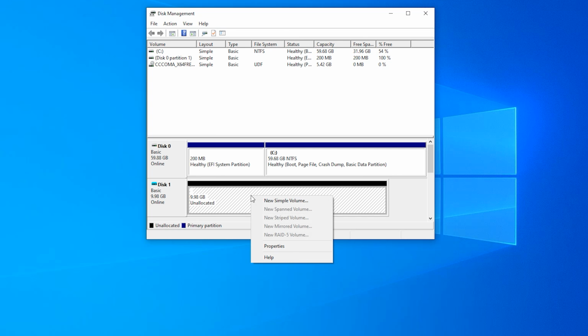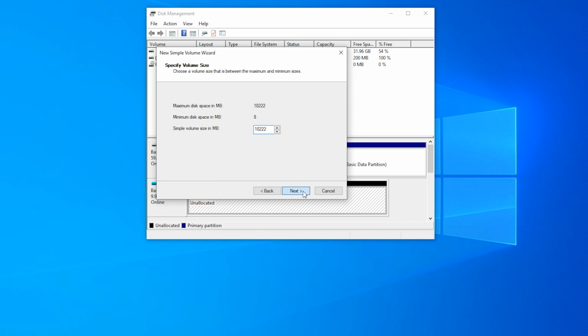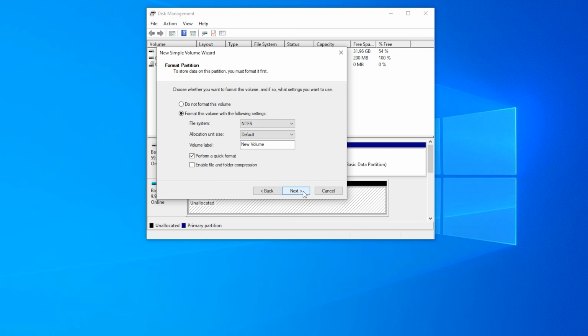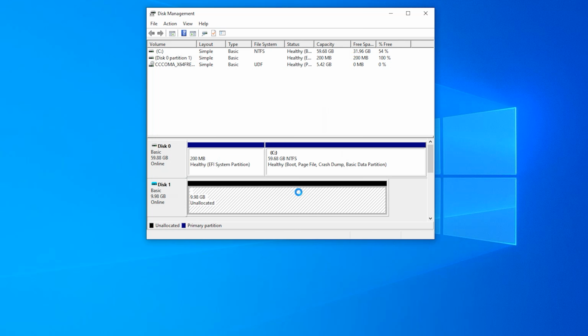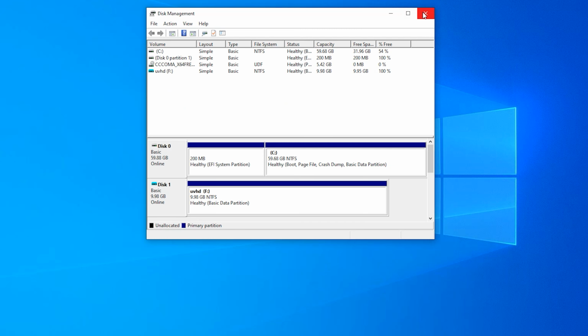Right click on this drive, new simple volume. Next. You can change this volume label. You can write any name you want. I want to write here UVHD. Any name you want. Next. Finish. We create this drive, UVHD. Okay, I want to close it.